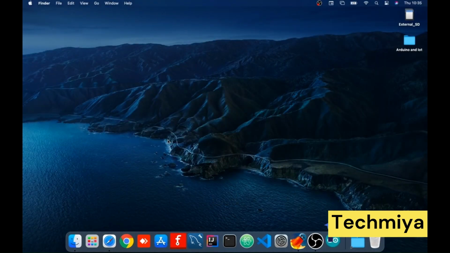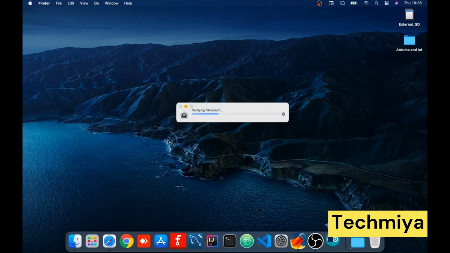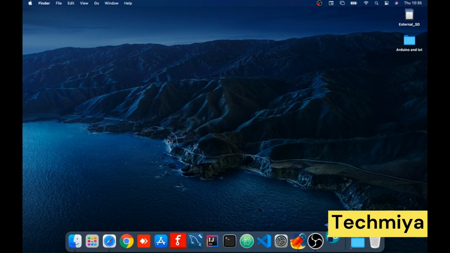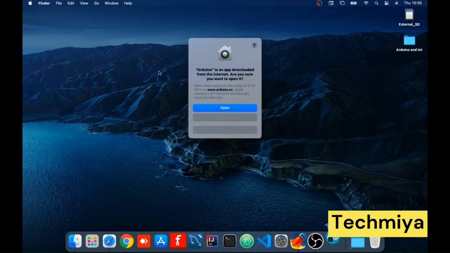Because it is the first time, it will take some time to load up. It will verify and load up. Sometimes what happens, this is a third party app, right? So it will prompt whether you want to open it. You might see a prompt like this saying whether it is secure or not. So you can just go ahead and click on open.